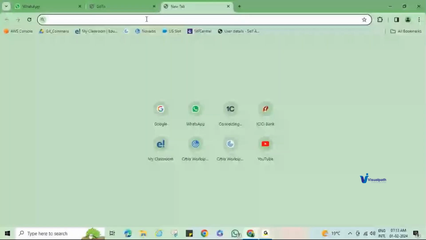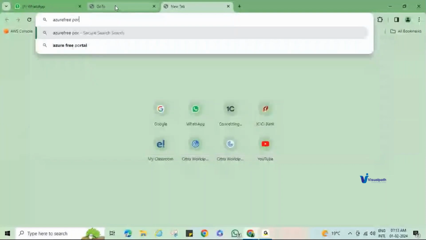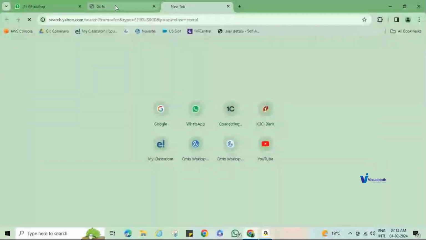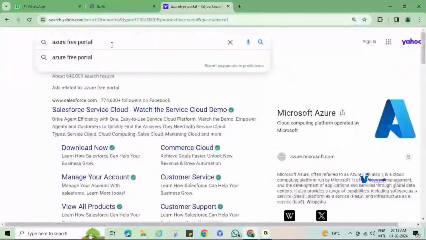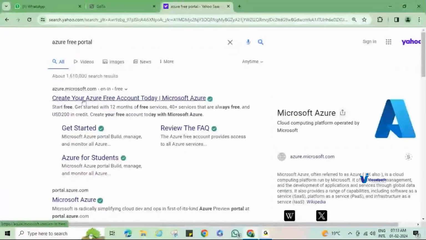Okay, so you just go to the browser. In the browser, open the Azure free portal account. Just open Azure free portal account. The first one, azure.microsoft.com. Sorry, just a moment. Your screen is a little laggy for me. Yeah, I just opened that.